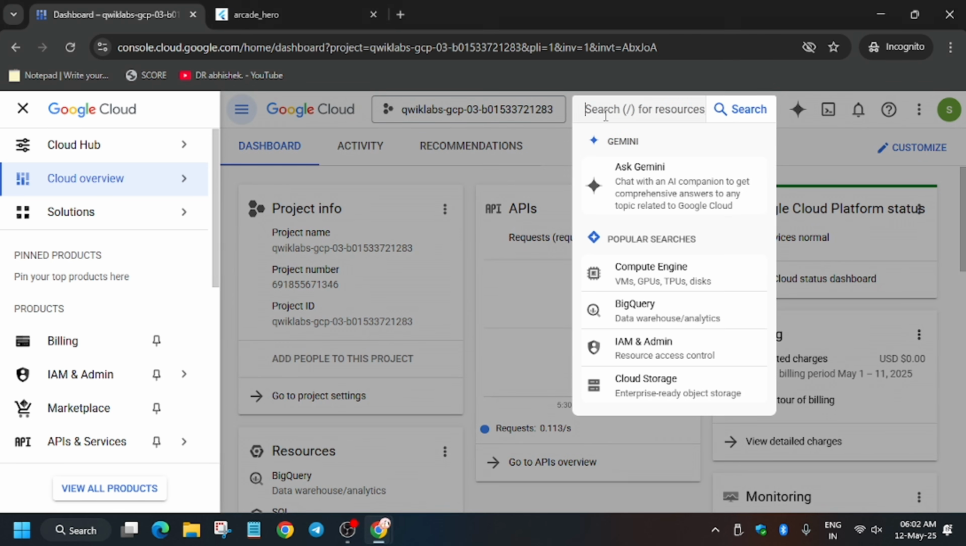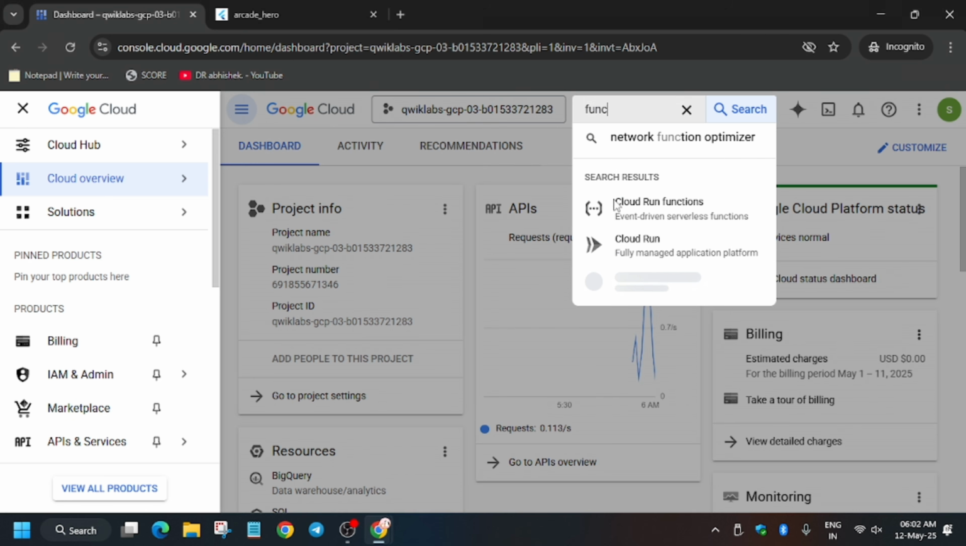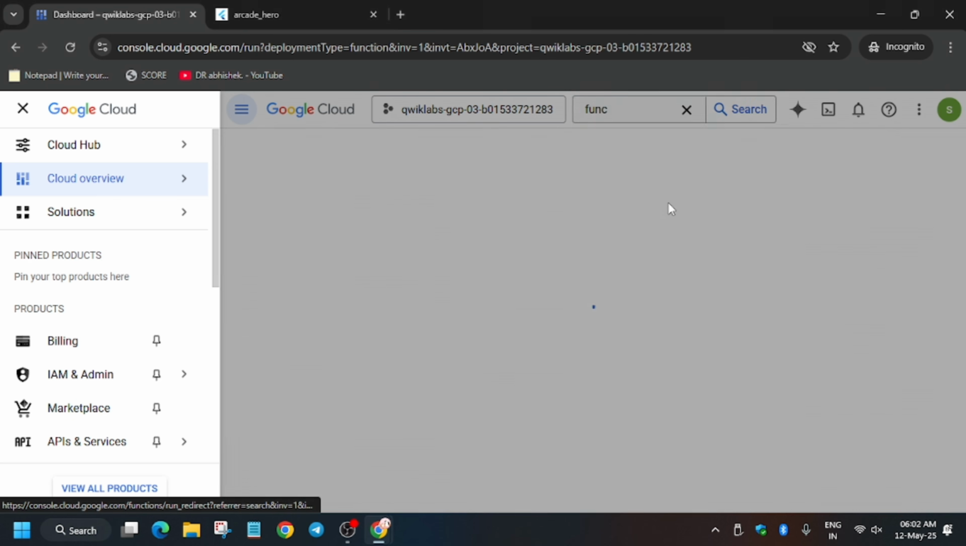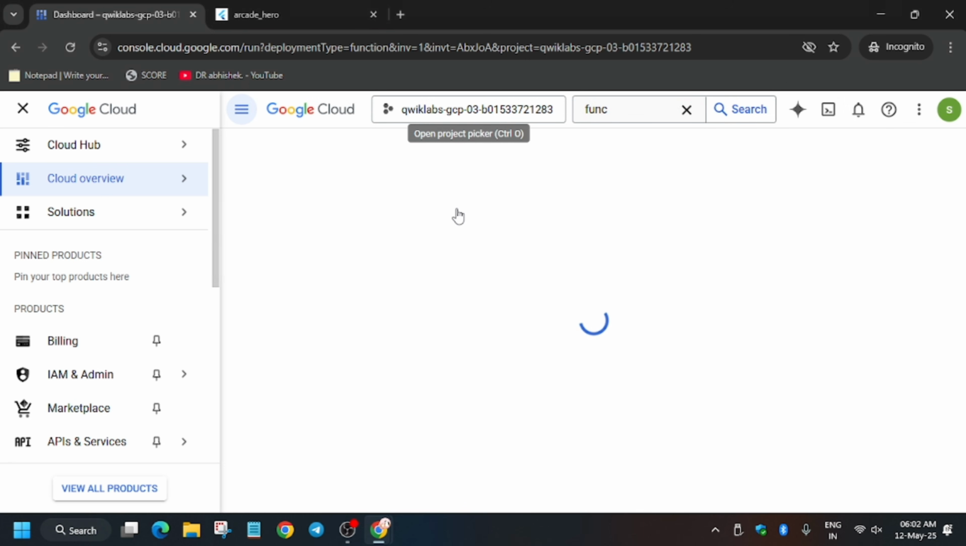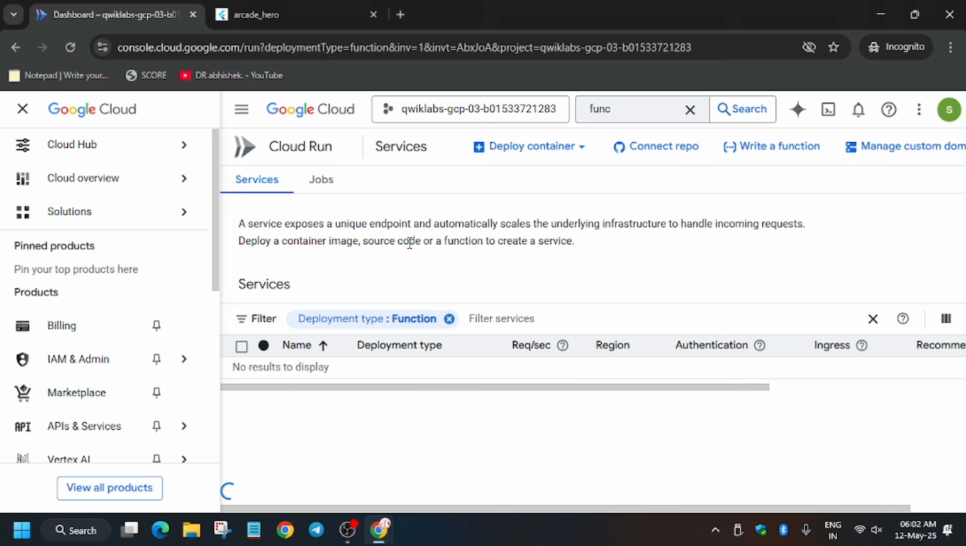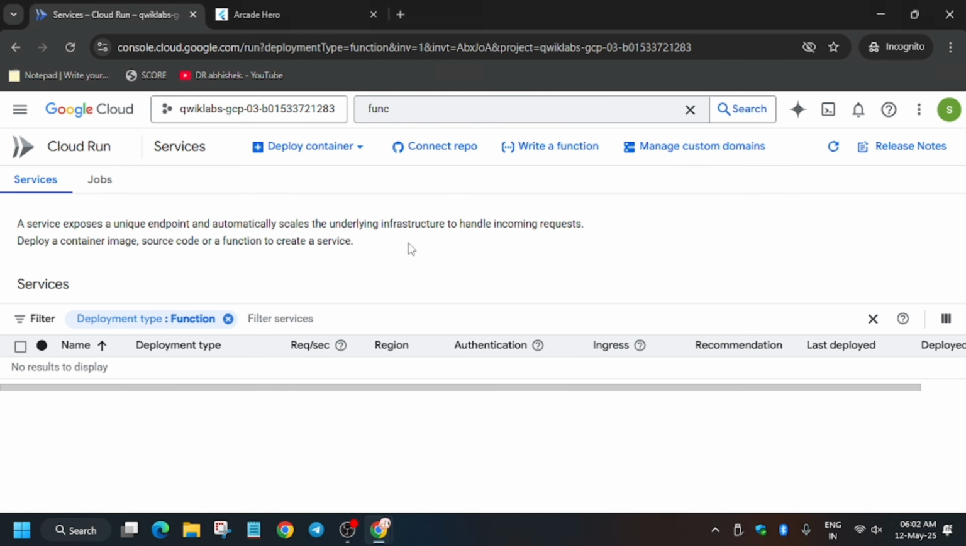Meanwhile here we will open Cloud Run function. So for that click on function and select Cloud Run functions. Now wait for the function to open. Functions page to open, to be more precise. Now here we will click on write a function.